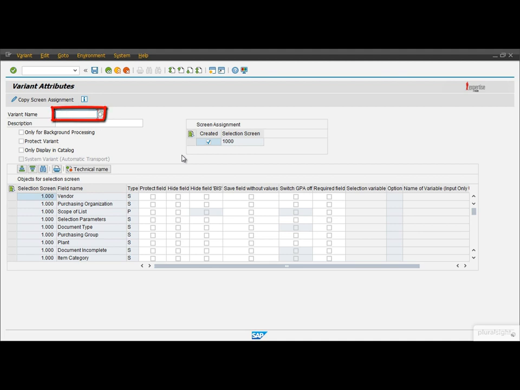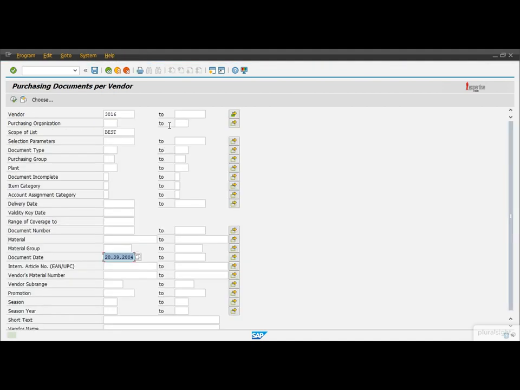Here we need to give a technical name. I usually use the transaction code, underscore, a V letter, like variant, and then a sequence number. So let's enter ME2L_V01. And let's enter a description also, let's say electronics vendors. And then let's hit the save button. With this, we save the selection screen variant that we can recall anytime we need. How? I will show you that later.